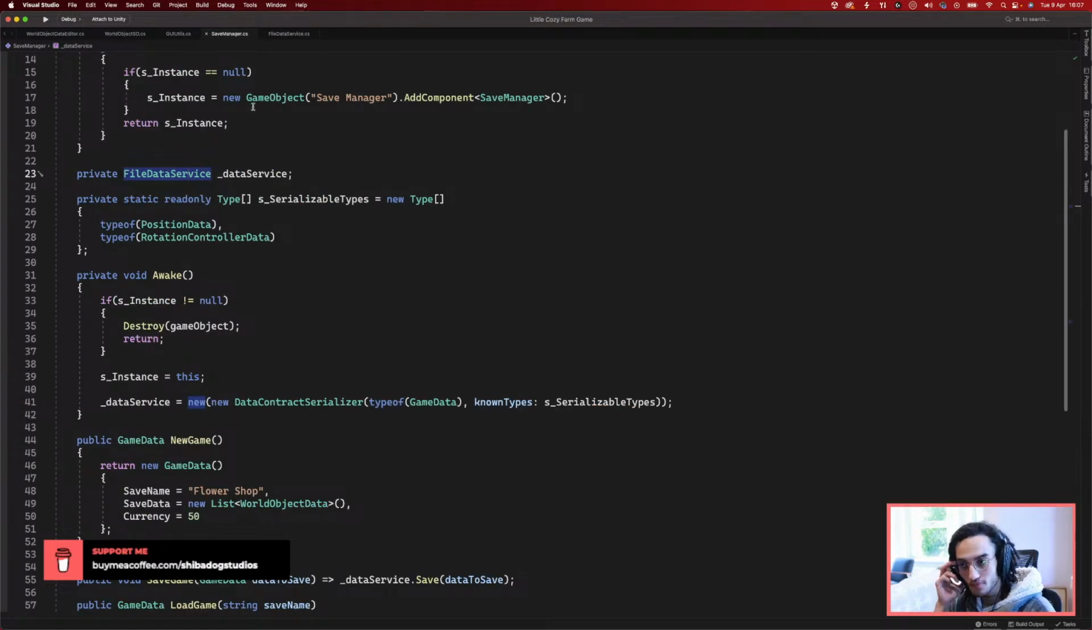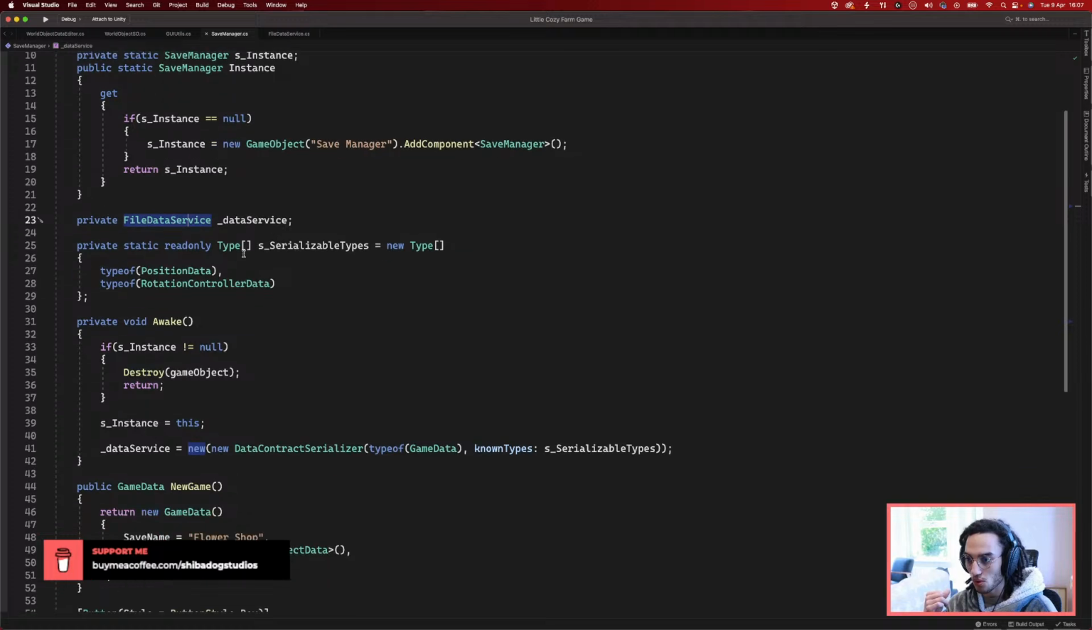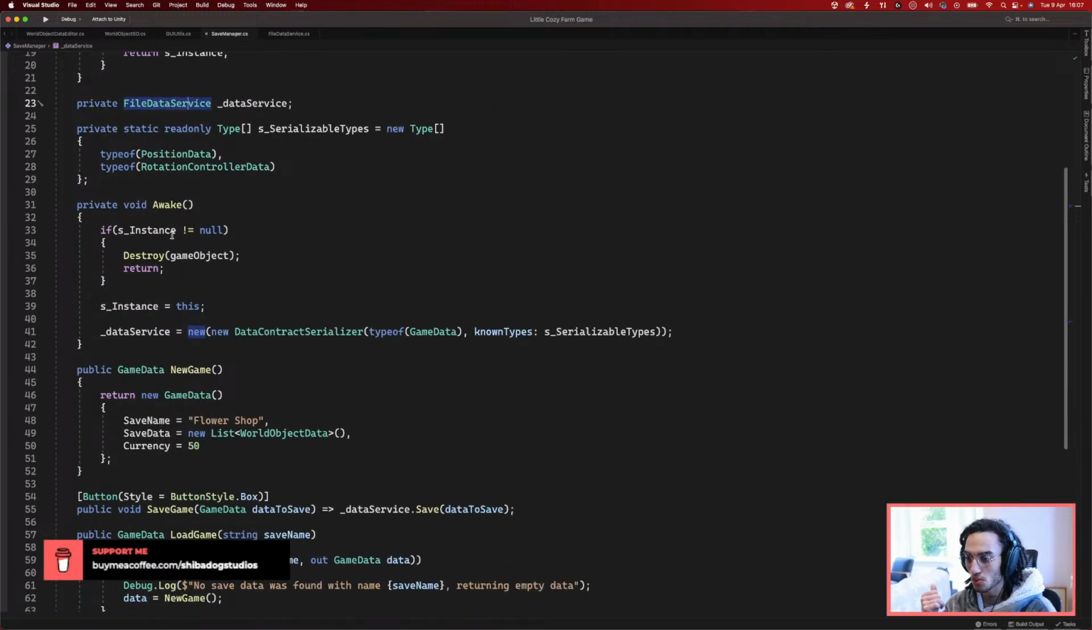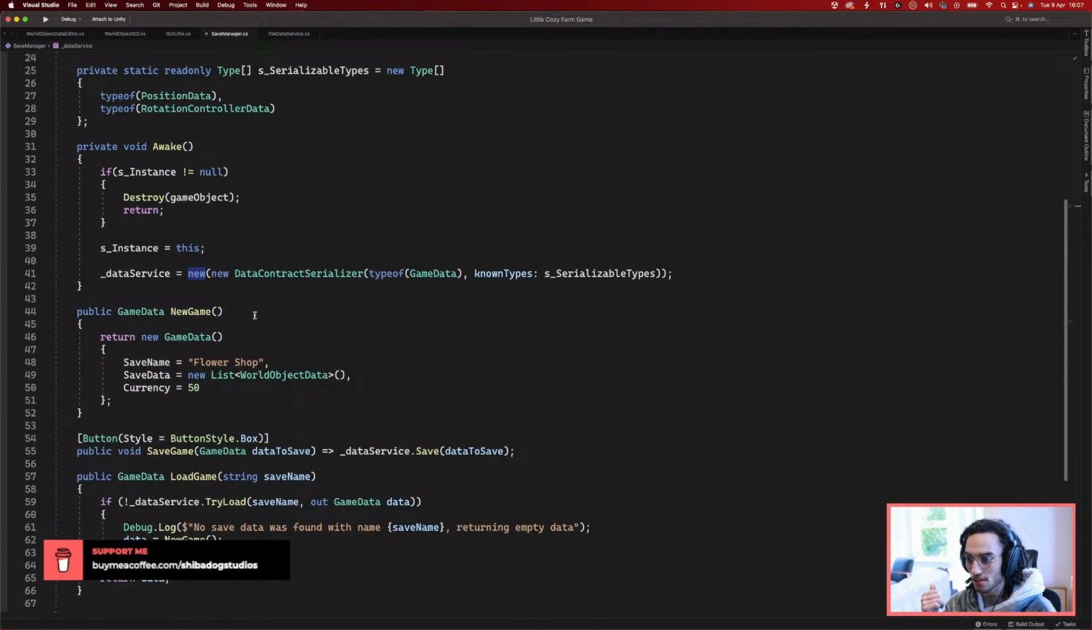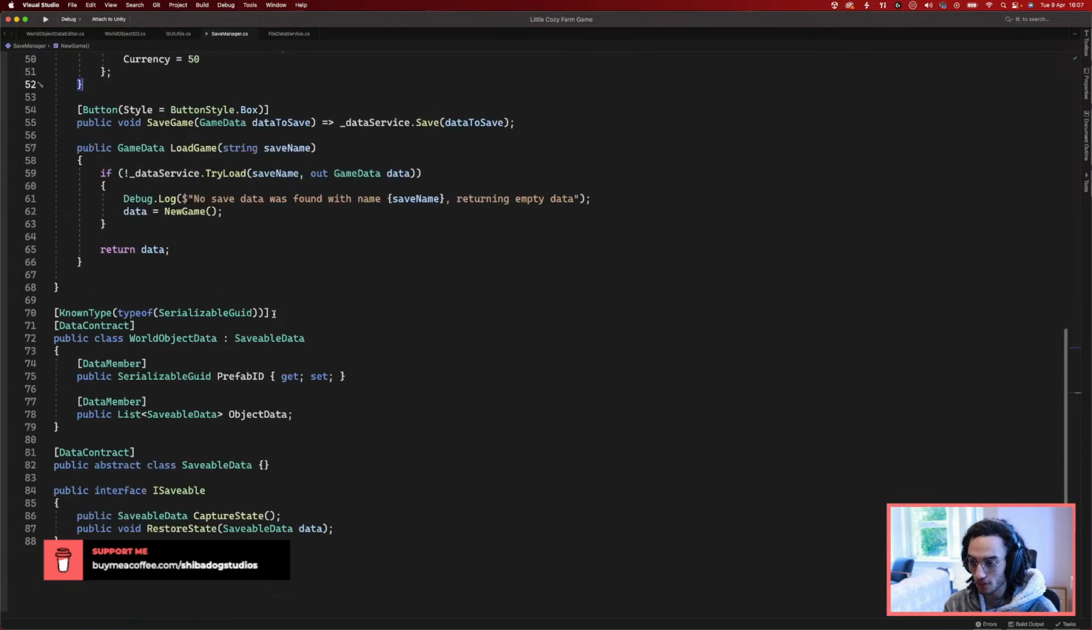And it's kind of similar in the save manager itself as well. We're literally just calling to our file data service to save and load files with different save names. So there's nothing fancy going on there. The fancy stuff actually happens with the data itself, and that's usually where stuff gets more difficult.